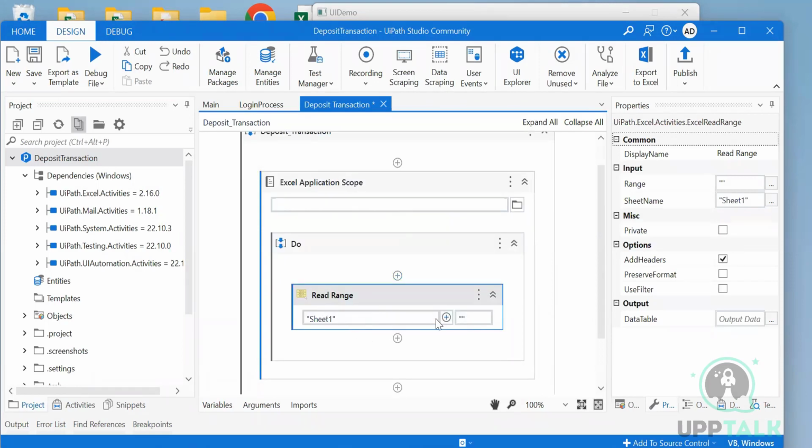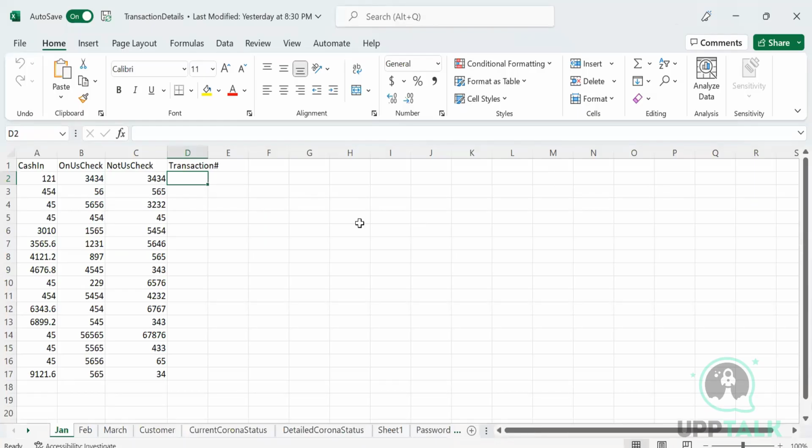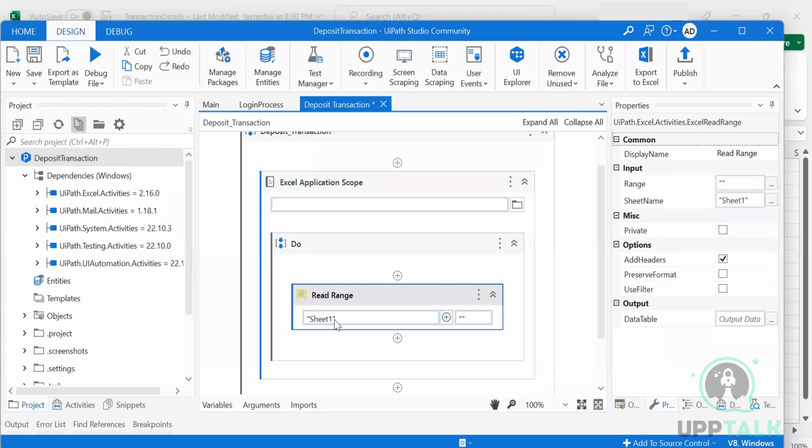Can you see, Ajit, read range? It is asking two things. What are the two things? From which sheet you want to read it, and what range or column you want to read. Which range. Okay. So what is the sheet name? Let me open that Excel. Okay, I'll just open that Excel. So when you take this, what is the sheet name?